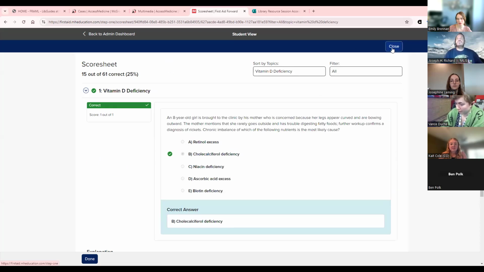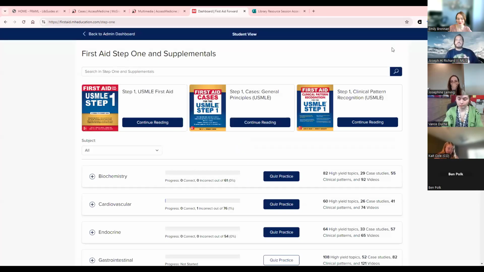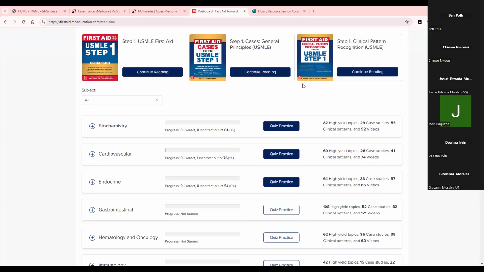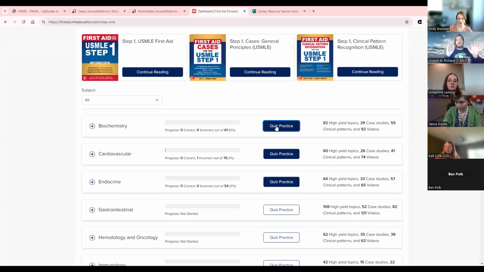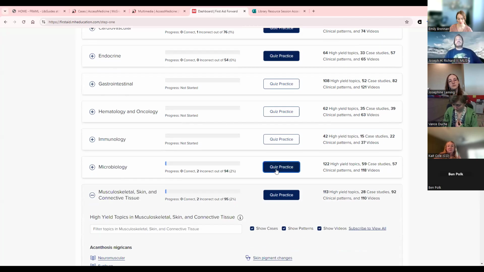So yeah, that's really just the heart of First Aid Forward. It's really user-friendly. It's really simple to get in there and start making quizzes for yourself. A couple things you will notice, though, is unlike AccessMedicine, there is no way to customize quizzes. You can't, say, build a biochemistry and an endocrine quiz. These are all isolated, so you can go in here and take one quiz for that subject. But you can't pick and choose what kind of questions or subjects you want from an individual quiz or build multi-subject quizzes.